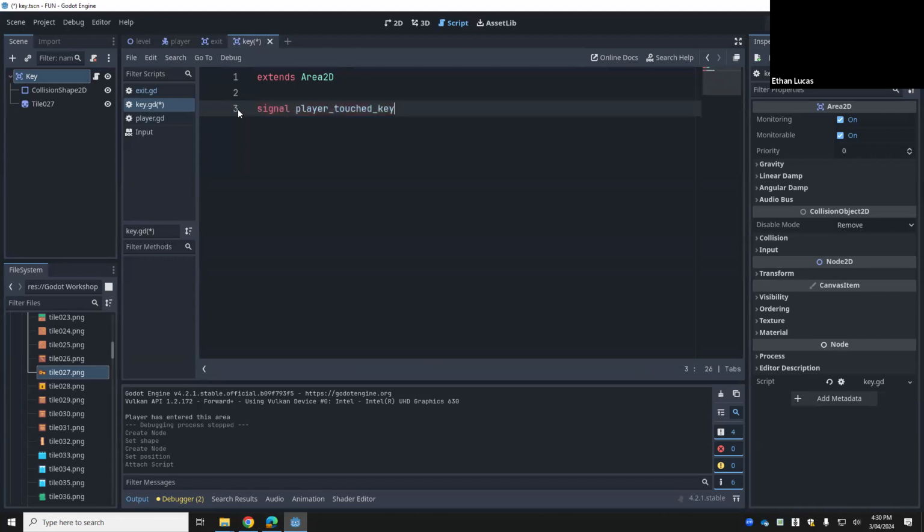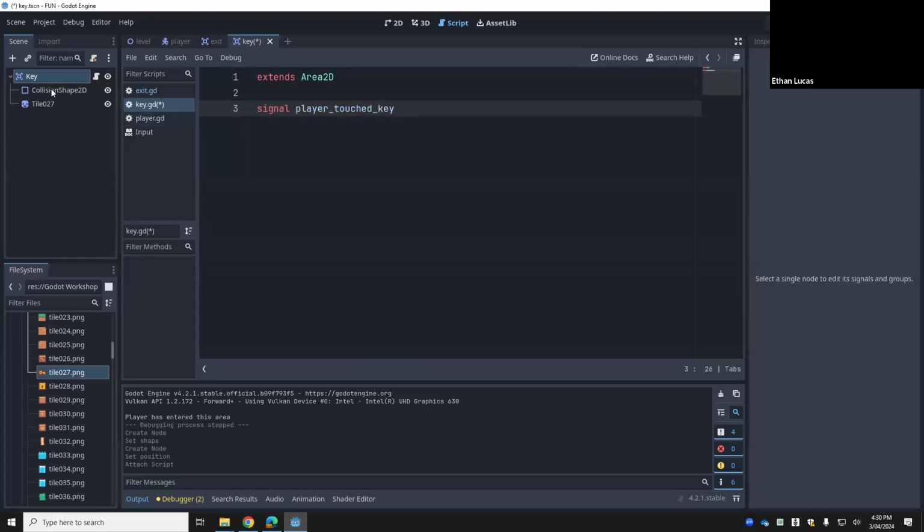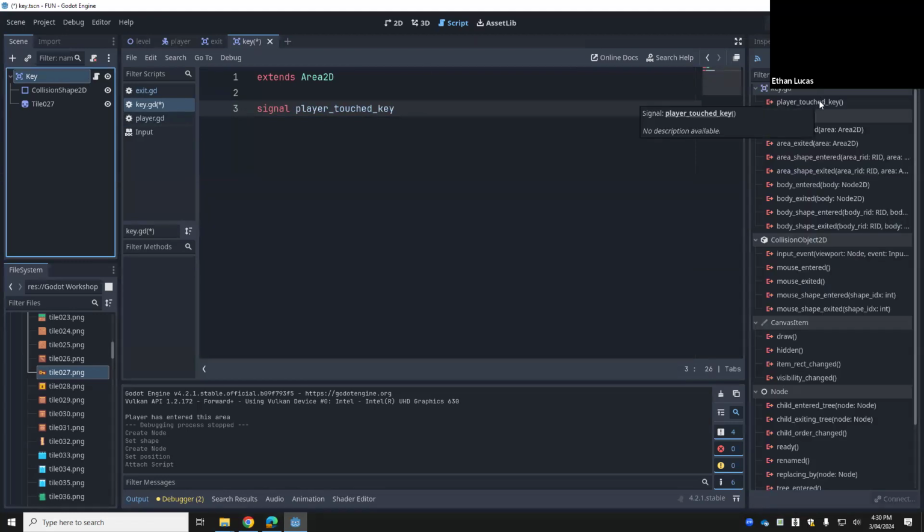You can name it whatever, just as long as you know what it's called. Now, if we select the key and go to the inspector, you'll see that our custom signal is right there. All the custom signals that we create are in the inspector for us to use, which is really cool. What should we do when the key is touched?